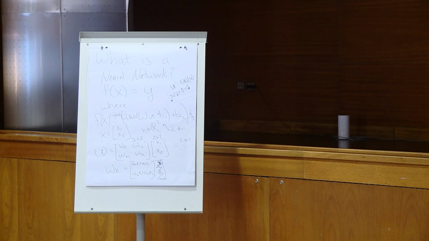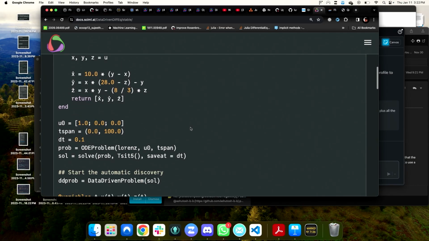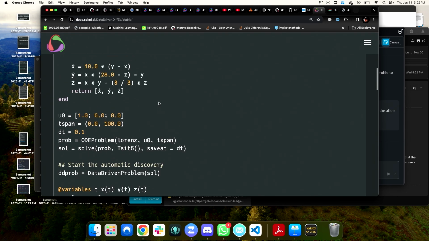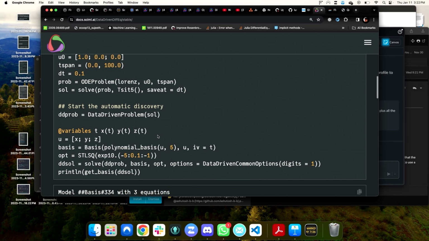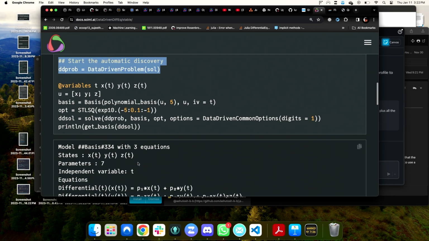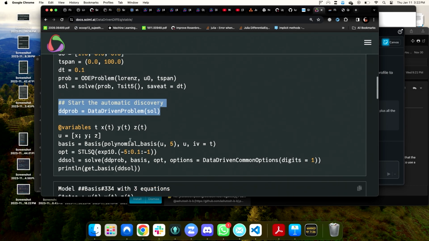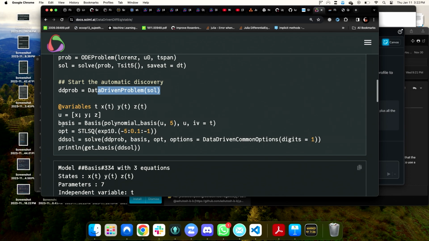It's a library. For example, here's data-driven DiffyQ applied to finding the Lorenz equation. So what you do is you define a data-driven problem, which is basically you tell it what my x values are, what my y values are, or you give it a time series. So the ODE solution is just a representation of a time series. And then you have to say, this is the basis on which I want to learn.